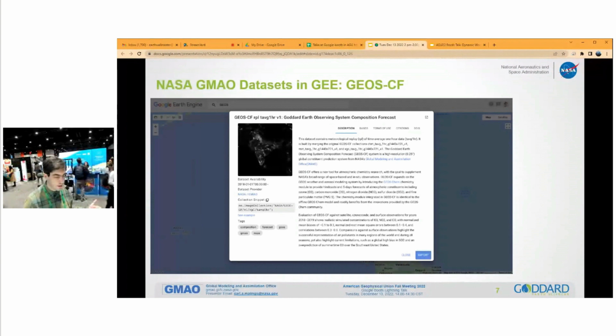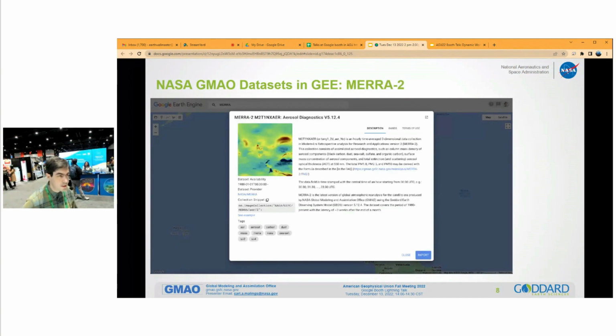So one data set we're integrating into Google Earth Engine is the GEOS-CF, that's the Goddard Earth Observing System Composition Forecast model. And this is basically an integration of meteorological model outputs with an atmospheric chemistry module, and it aims to provide estimates and short-term forecasts, basically up to about 5 days in advance, of the chemical constituents and their concentrations in the atmosphere, including things that are relevant for air quality, like nitrogen dioxide, ozone, particulate matter, things like that.